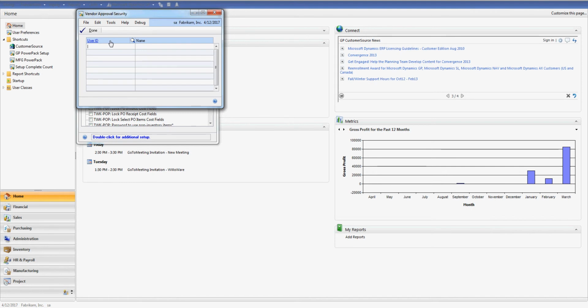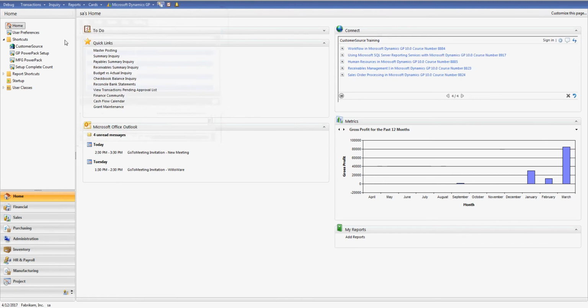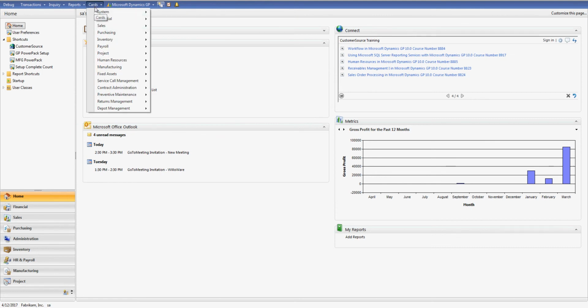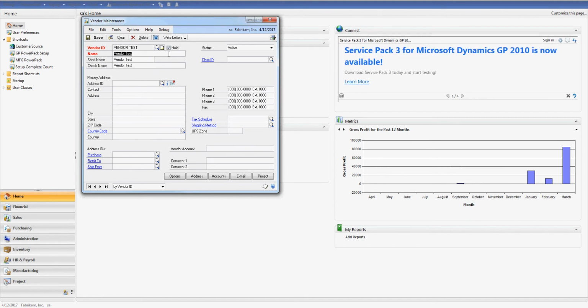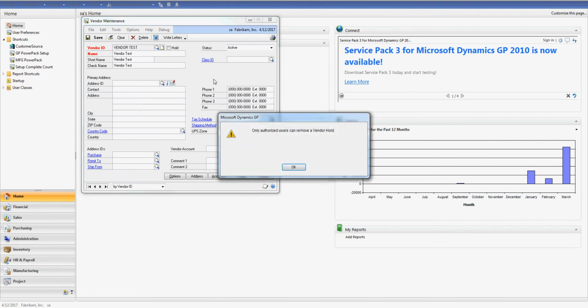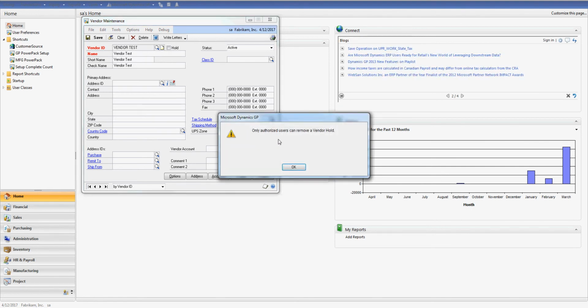This window is looking for a listing of user IDs that are authorized to remove a vendor from its hold, therefore approving it. No one's listed quite yet, so let's go ahead and take a look at one of our vendors that have just been entered. I'm going to come to Cards, Purchasing, Vendor, and choose my vendor test. As you can see, because this vendor test has just been entered, it's automatically been placed on hold. If I try to remove this hold, thereby approving the vendor, I'll be stopped as only authorized users can do so. I would also be prevented from entering a new PO for this vendor ID.